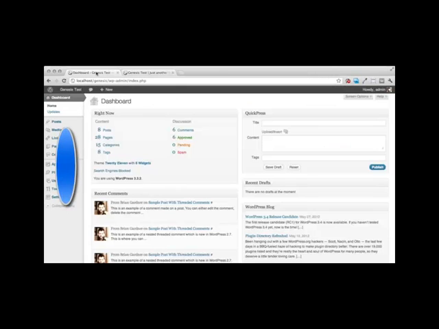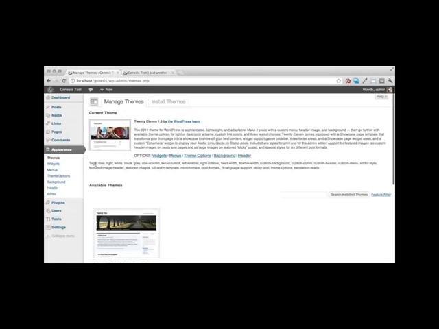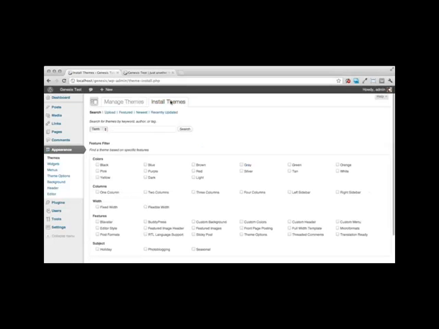So the first thing we're going to do is go over to our Appearance menu item, and we're going to navigate to Themes. I can see the current theme that I have and also all available themes. And we're going to go to the tab at the top that says Install Themes. And we're going to do this by Upload. So I'm going to choose Upload.